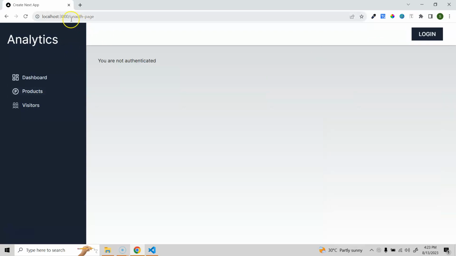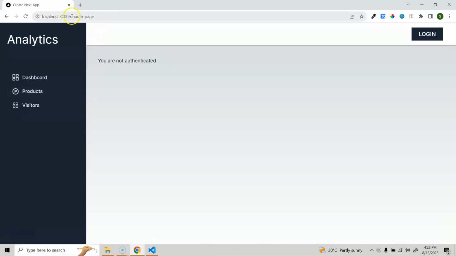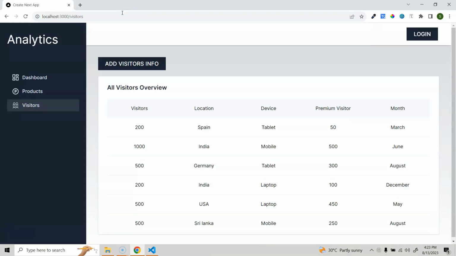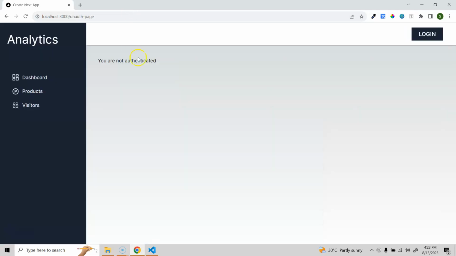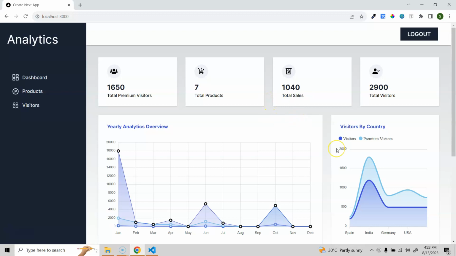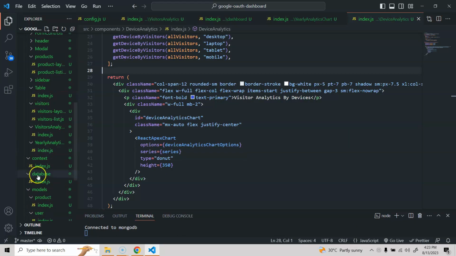And you can see that now if I try to go to the products page, it's going to the Auth page. If I try to go to the visitors, it's going to the Auth page. And let's try to go to the home page, which is the dashboard. So it's going to the Auth page. If I try to log in now, alright, so it's going to the dashboard. So this is fine.